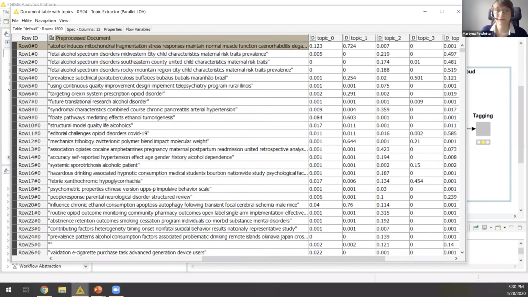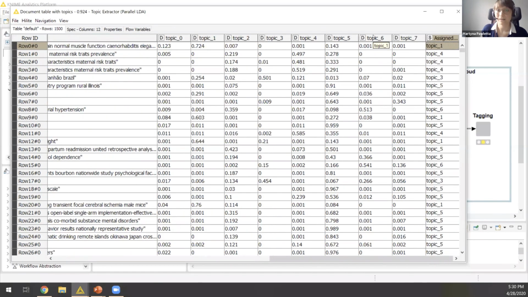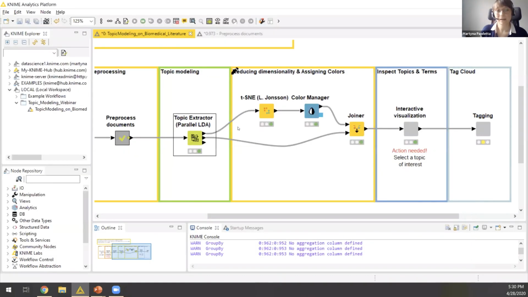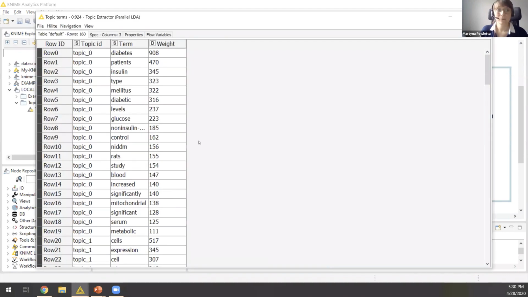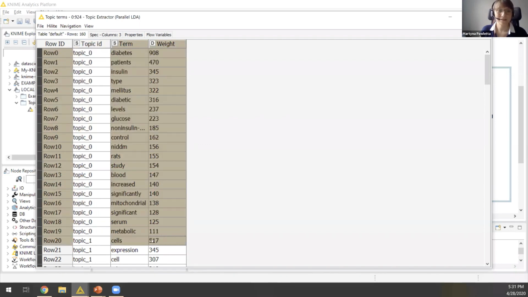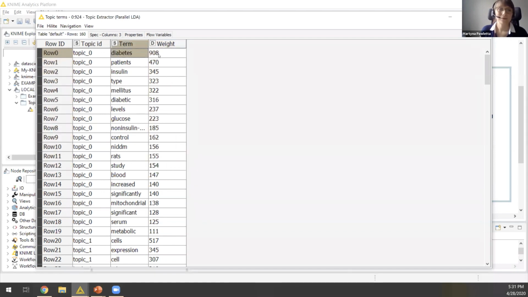For example, here, the first document is assigned to topic 1, and you see topic 1 is here and had the highest weight compared to the others. Okay, and then in the second output port, we have the topic ID, the term, and the weight. So we see what are the terms that were selected for a certain topic. You see here, topic 0 is about diabetes. Surprisingly, we had diabetes as one of the diseases I selected at the beginning. And you see the weight. Based on this, you see the most relevant words first.